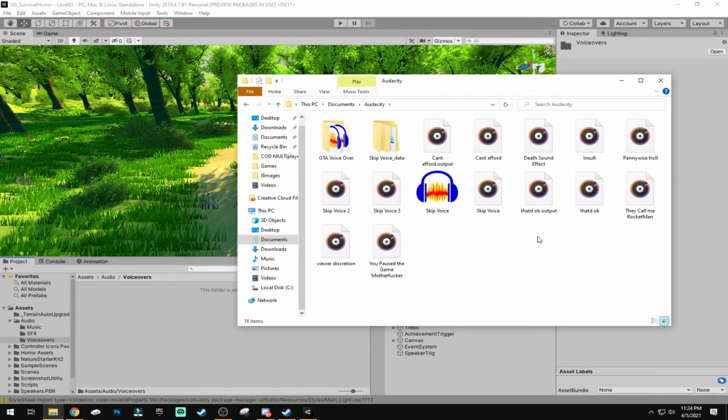There's so much more you can do with Audacity. I'm gonna use the insult sound effect, the Pennywise troll. Y'all gonna love that one. I'm also gonna bring in the "they call me Rocket Man" one, and "you paused the game." Now let's bring those in. Just drag and drop. I select each individual one, hold down Control and then click each one.